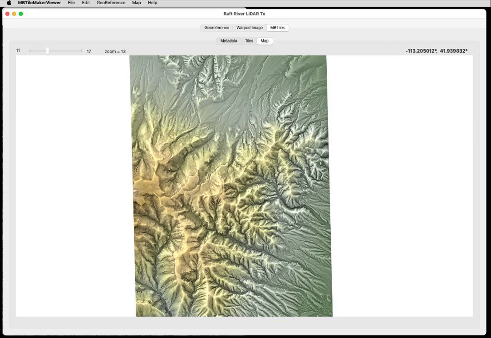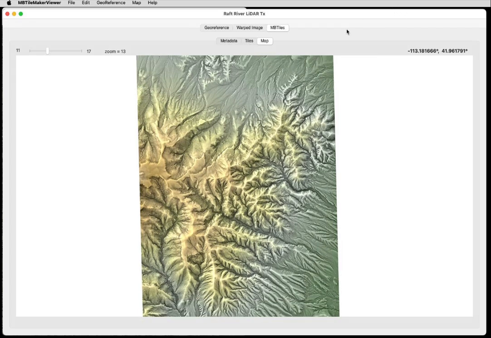That's it for my second MBTiles video. And in the third one, I'll talk about how to use GDAL with the MBTileMakerViewer app.